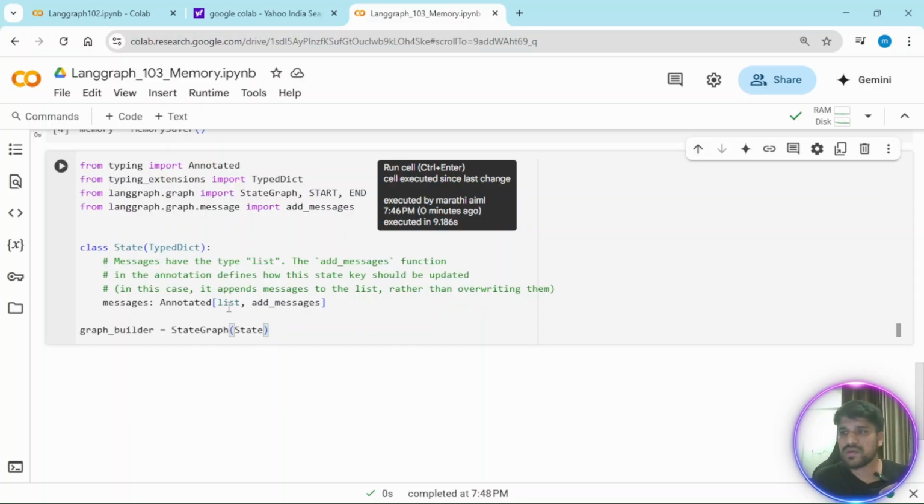Okay, so I want all my messages in this class State to be appended. The messages is a list, and we are appending all my messages to this state. This state is something all the nodes must be aware of, so this is the way that we have created it. And again, I'm suggesting you watch the previous video where I have covered these terminologies in detail.